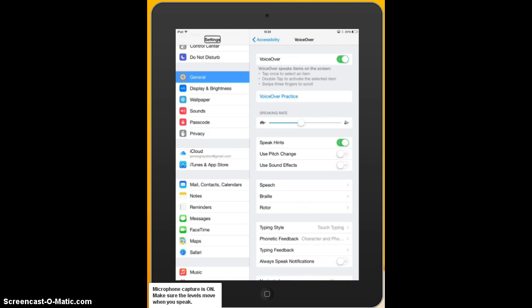The first thing, let's go into this VoiceOver practice section, just to say that there are some specific gestures that you do once VoiceOver is on. As it says up here, tap once to select an item, double tap to activate a selected item, and swipe 3 fingers to scroll. Because VoiceOver's on, those are the gestures. They're slightly different from the gestures you'd use if it was off.